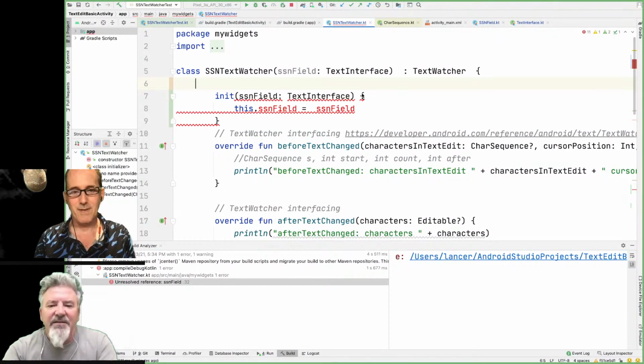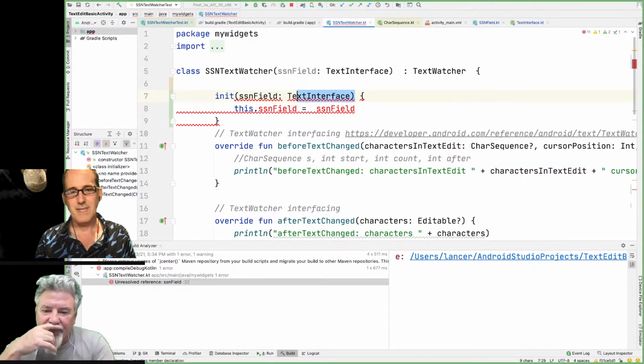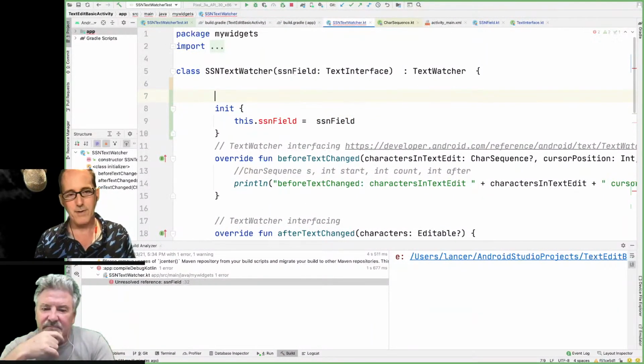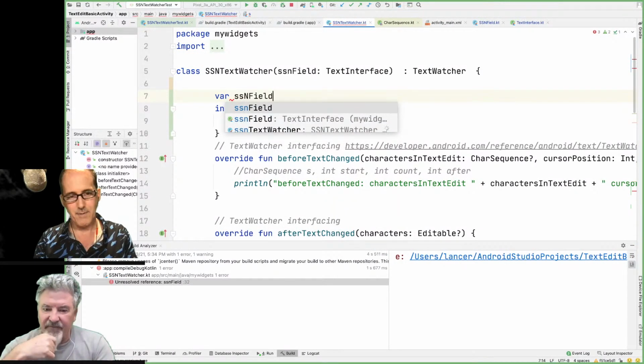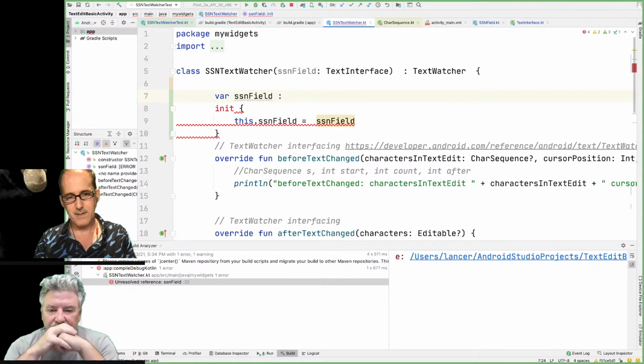Can I drive a little bit here? I'm going to get rid of some extra things. So init is a Swifty thing, but here you just need a block. And then up here, like you were saying a moment ago, you have to do a var SSN field. Gotta type it right. There it is.